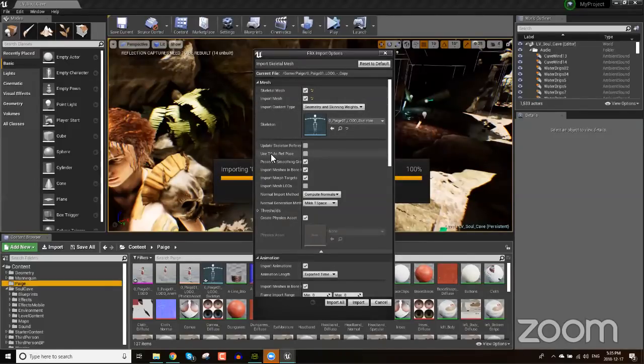You use time0 as a reference pose. You only want to do this if your first frame is a T pose, okay? If not, deselect this, okay? Import morph targets, yes. Import meshes. Import mesh level of details. If you have a level of details, yes. Okay, and everything else.